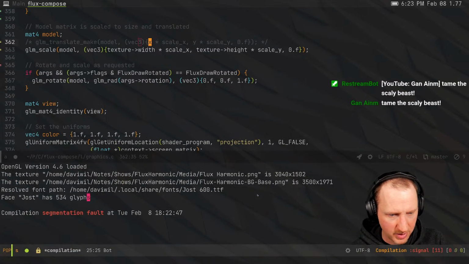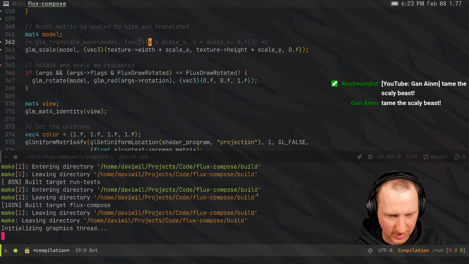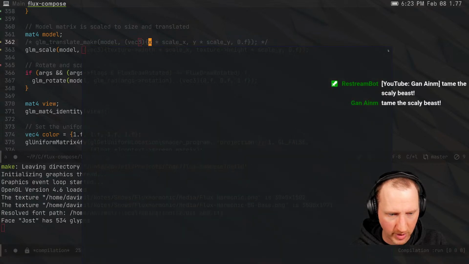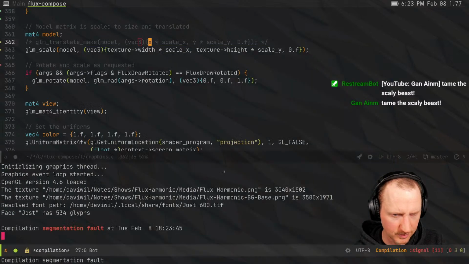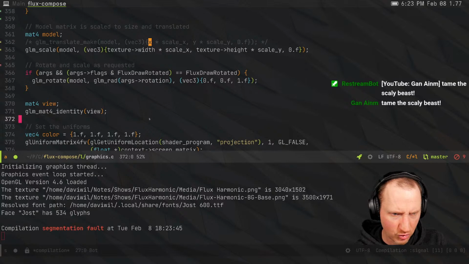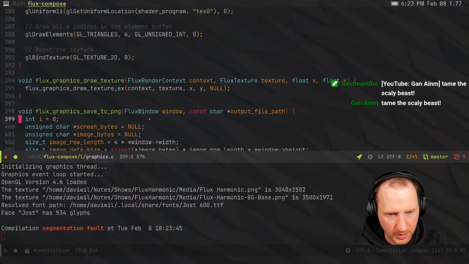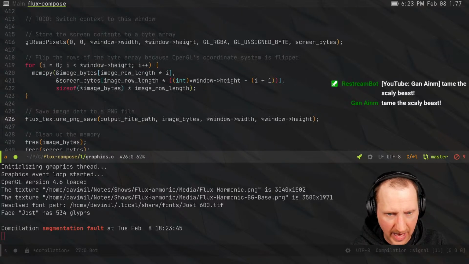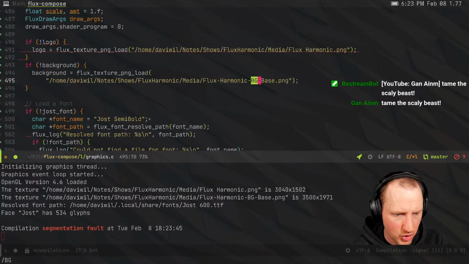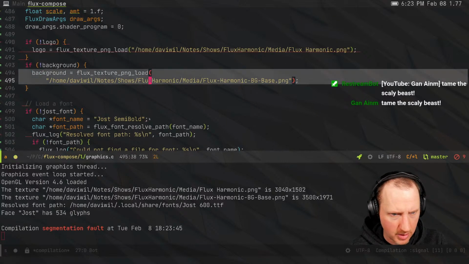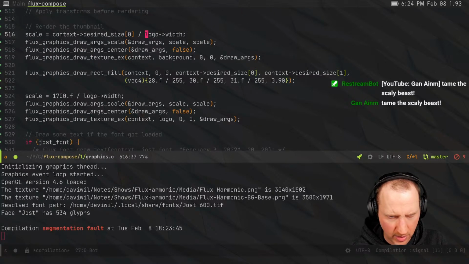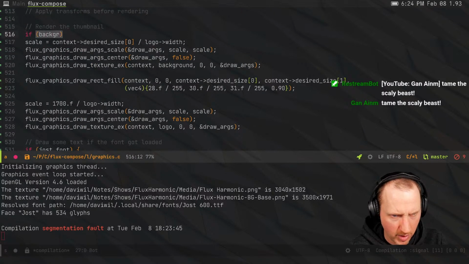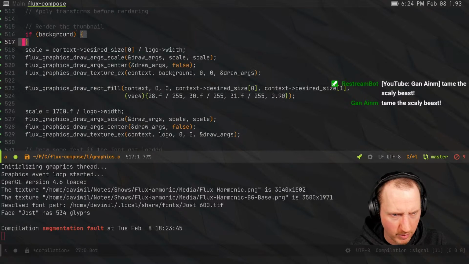Tame the scaly beast. Come on now, let's run for once, please. We can't end the stream like that. Come on. It is crashing consistently now. Let's try not loading the background image and see if that happens to help. BG base. All right. So right here, if background, just make sure we don't try to render it when we don't want to.